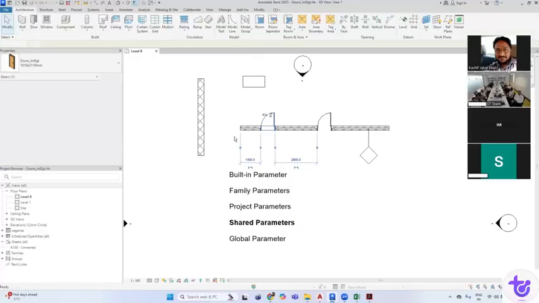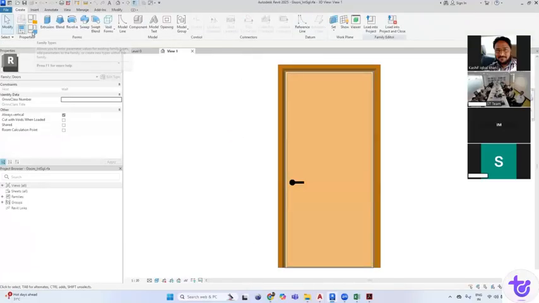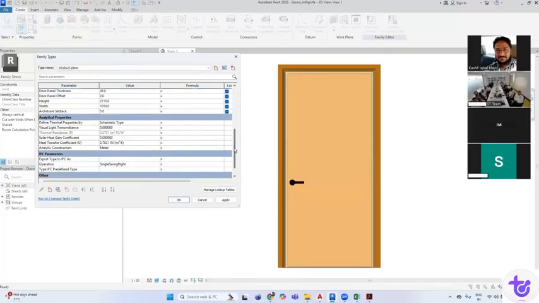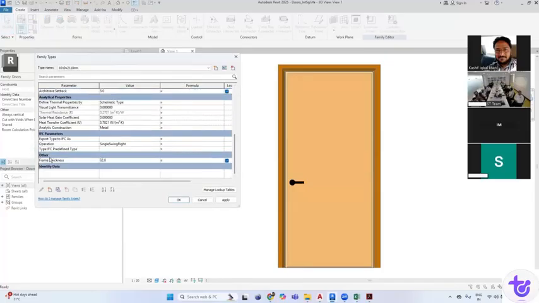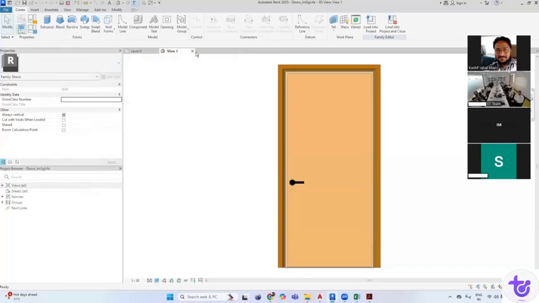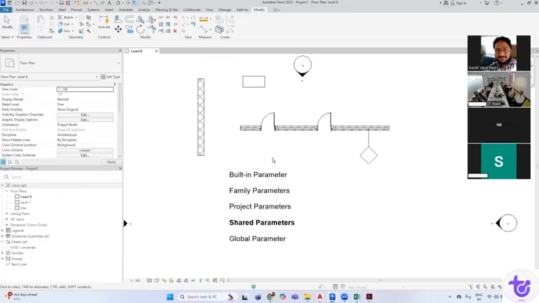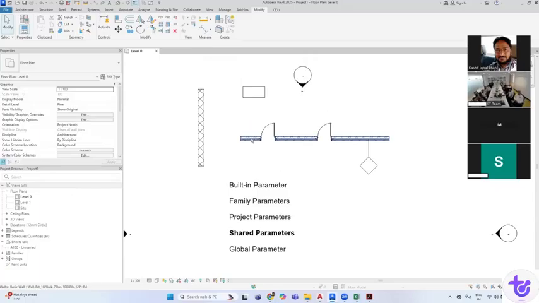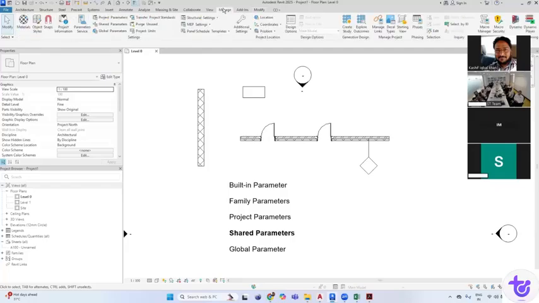But still, if I open the door family, I don't find this parameter here in the family. In the other group, you can see only frame thickness is there. Okay. So what we will do, we will try to change this particular parameter from the project to the instance parameter, to the shared parameter. For this, first we will go and create a shared parameter from the manage tab only. Just below the project parameters, there is one thing we call shared parameters.